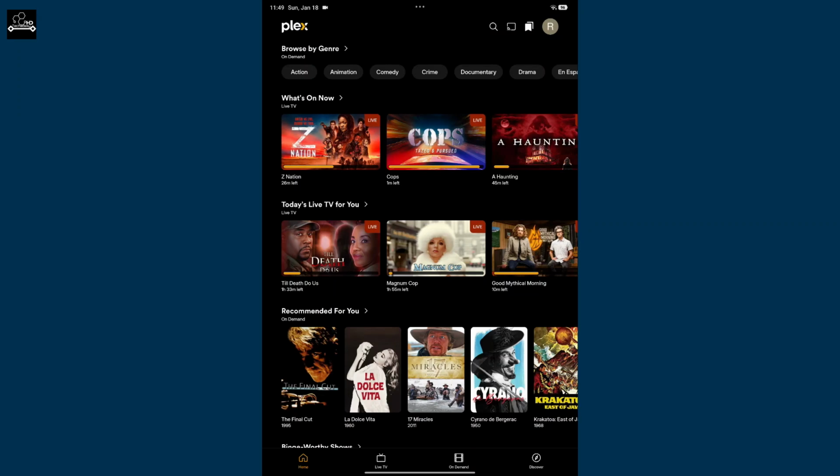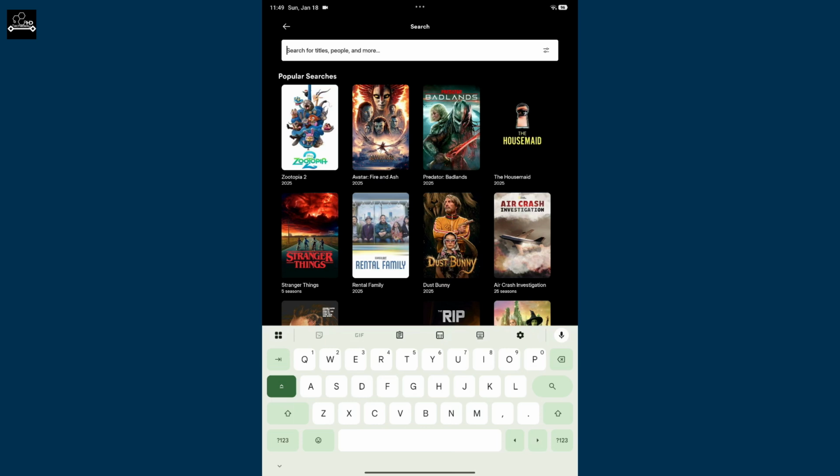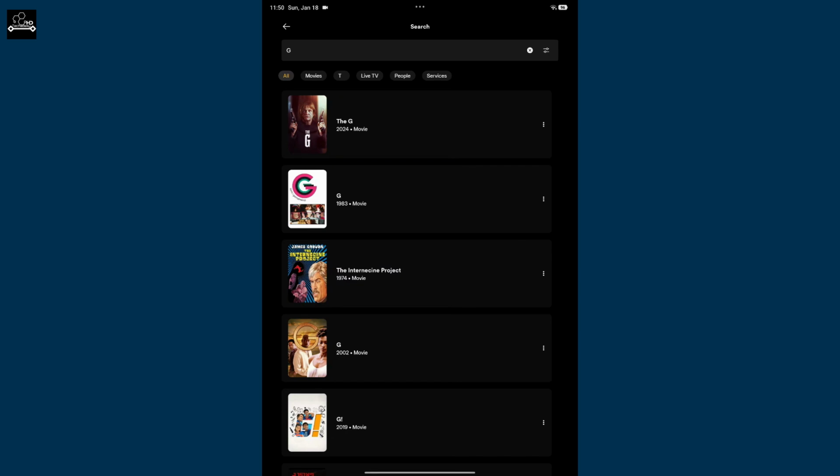First of all, open the Plex application on your device and make sure you're logged in. Once you're logged in, go to the top of the screen and tap on the magnifying glass icon. In the search box at the top, you can type in the title of the movie or TV show you want to watch. After you search for your content in the search result, you'll be able to find the movie or TV show you're looking for.